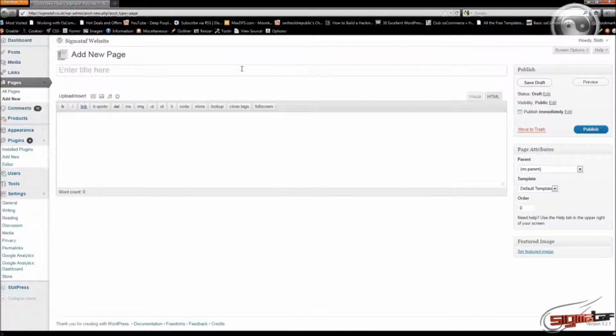Right on top, just below where it says add new page, you can enter the title of the actual page itself. For us, it's going to be About Us. Below where you add the title is a large box. This is where you will actually add all of the information into the body of your page.